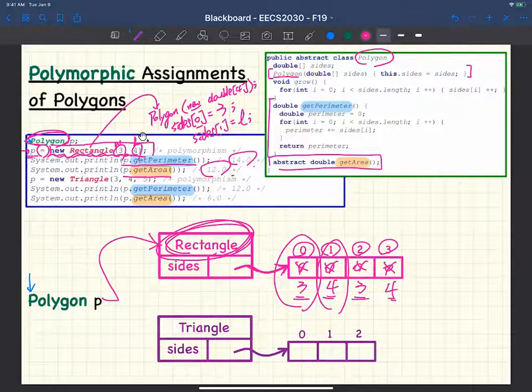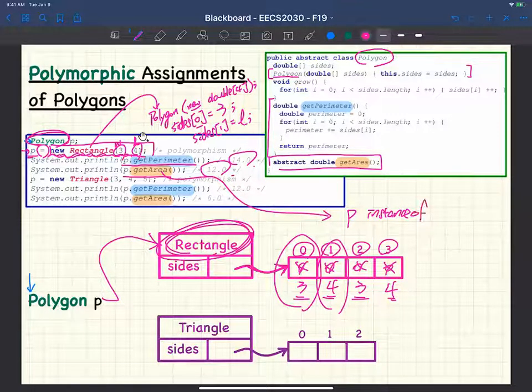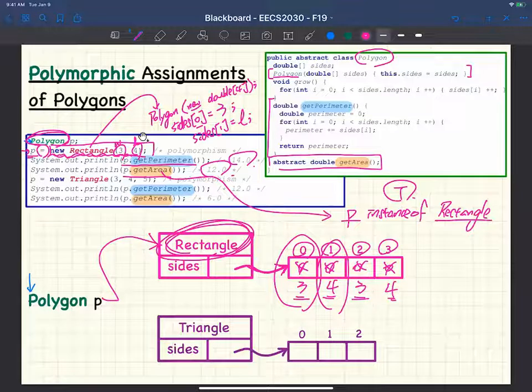Now what you want to see is p instanceof Rectangle. Would that be true? That'd be true, right? We are basically asking, would the dynamic type of p, which is Rectangle, satisfy all the expectations of Rectangle? Yes. So that'd be true, just to remind you. So instanceof is also something you want to review. Okay, that'll be fine. So that'll be 12.